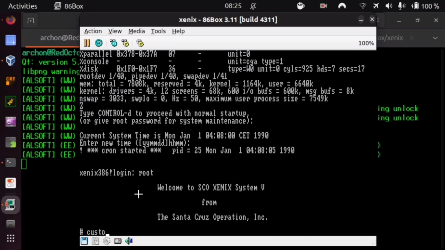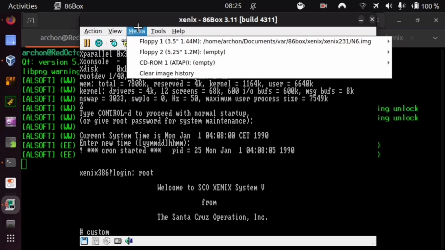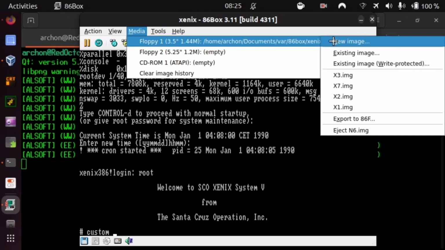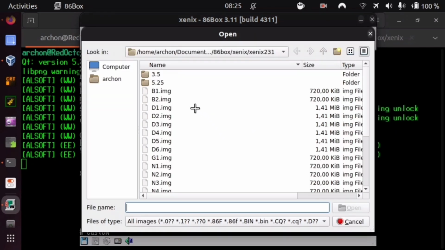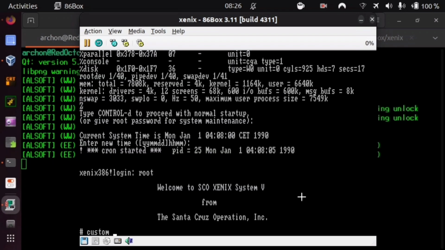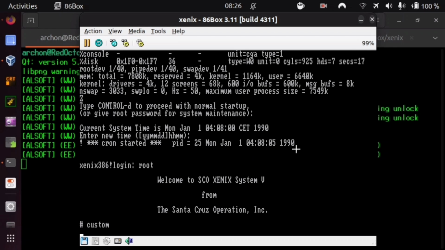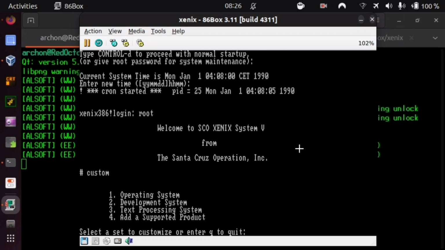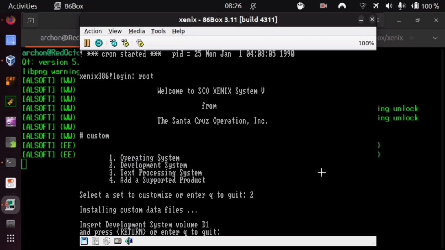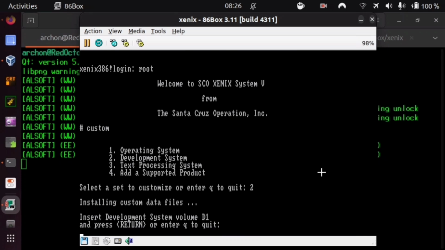And now we can use the custom command in order to have it install, hopefully, our development set. I've already put the D1 image into the drive, hoping that custom might just pick it up without whining all that much. Super intuitive, right? Like, that is so intuitive how to install something. It's not called package or install or program. No, it's called custom. It's like the last thing I would have guessed. And yes, I want a development system too. Yes, I have D1 in the drive.